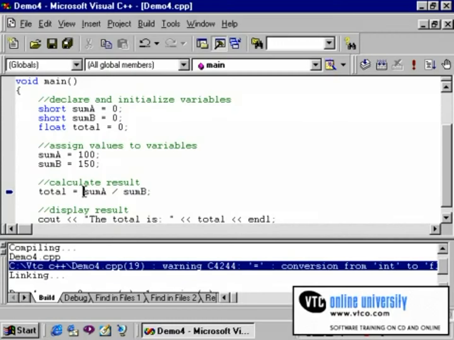When an equation contains mixed data types, that is, in our case, integers and floats, you should use typecasting to make each item of data that appears on the right-hand side of the equal sign the same data type as the variable that appears on the left side. To do so, we can perform a type conversion by placing the word float in parentheses immediately before sum A and sum B.